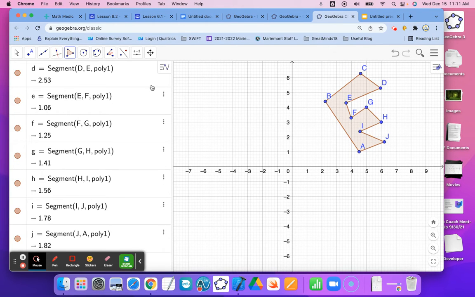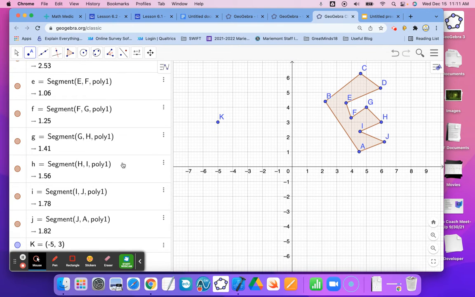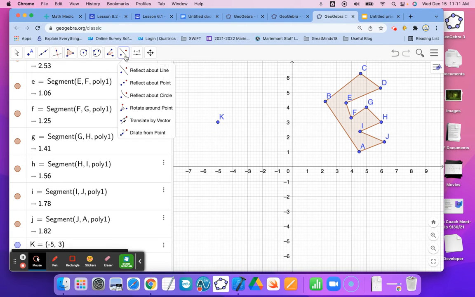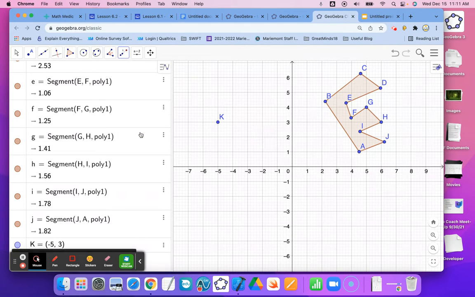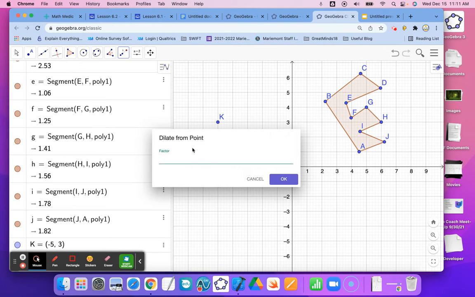And then a dilation requires an object to dilate, which is this letter F, and it also requires a point. So I'm going to place a point here. The dilation tools are underneath these transformation tools. So down at the bottom, I can dilate from a point, and I need to select the object. So I'll select the inside of the F, and I will select point K. And then for my dilation factor, I'm going to place N, and that's going to be a slider for me.